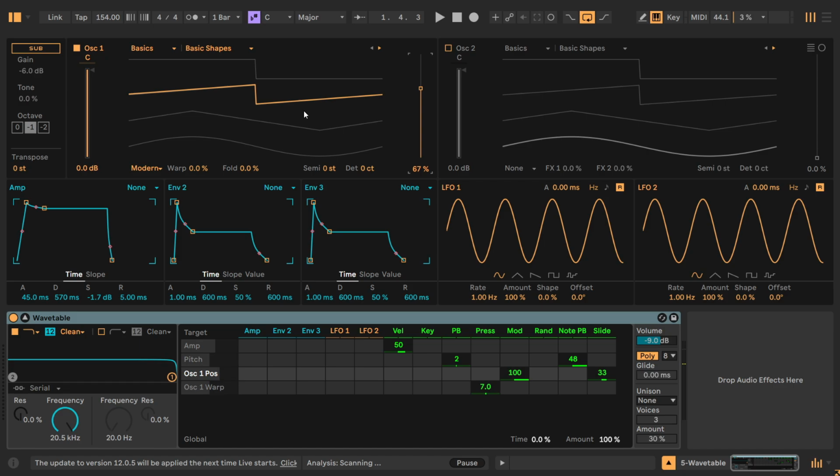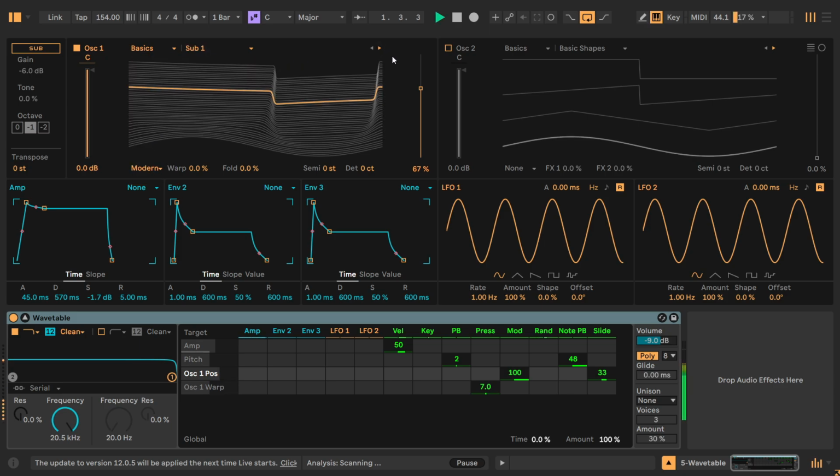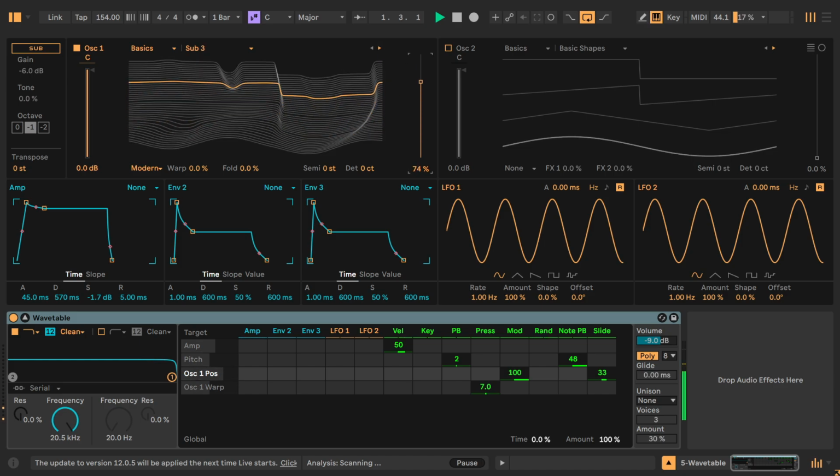Of course, a plain saw wave is going to work well too, but if we want our screech to be a bit more original, we can also try out different wavetables from the basics category. Most of these wavetables can sound alike, so how do we know which one will sound the best?